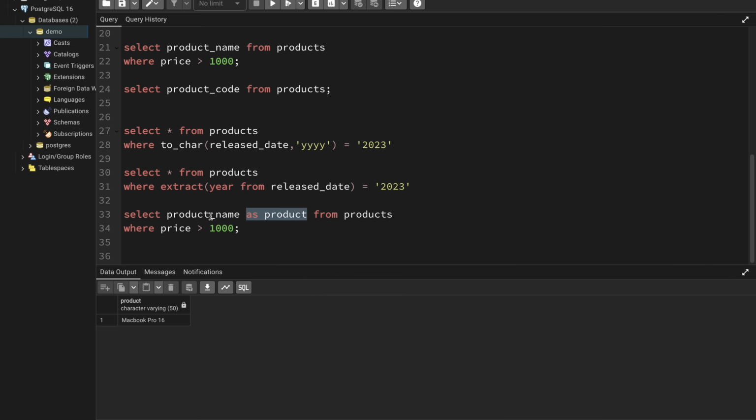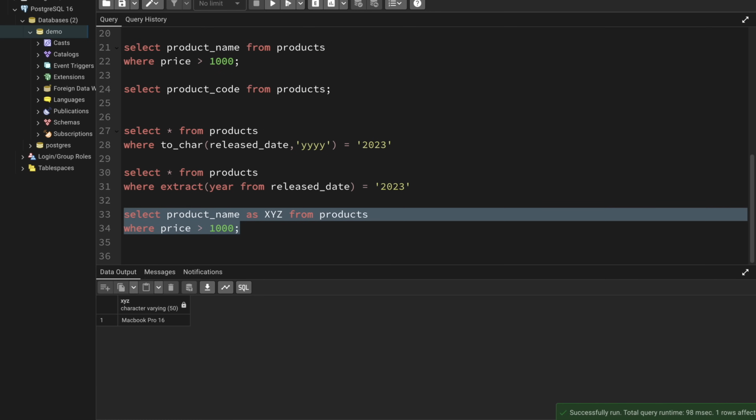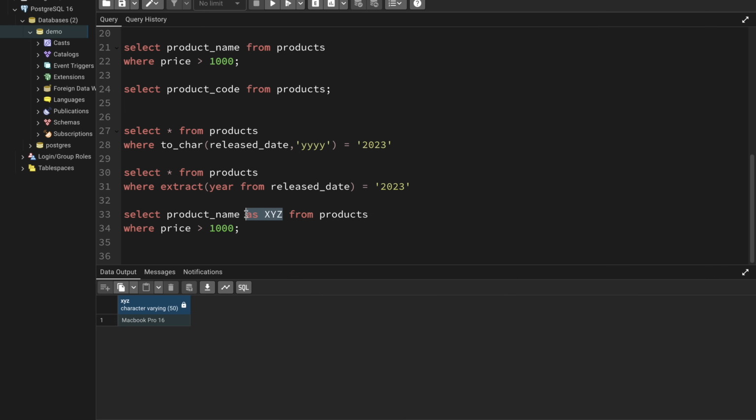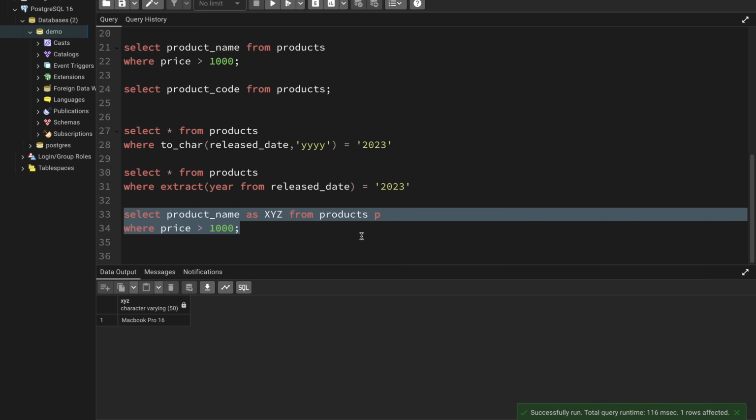Okay, so if you want this column to be displayed as something else, then you can use the as keyword and just mention it. So instead of product, let's say I mention XYZ, now you can see that the column will be called XYZ. Okay, now this is called a column alias. We can also have an alias for a table, something like, let's say after the table name, just mention some other keyword, and this also works.